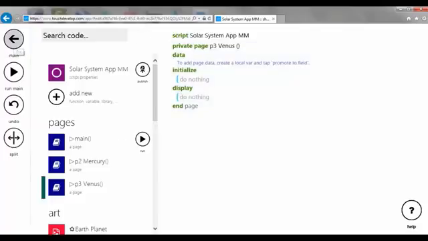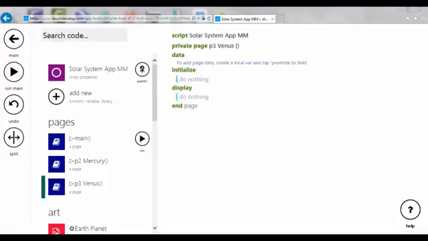If you select dismiss, you'll see we now have a new page, page 3. That's the end of the task. Welcome to task 15. We're now going to create properties of the box page for Venus.